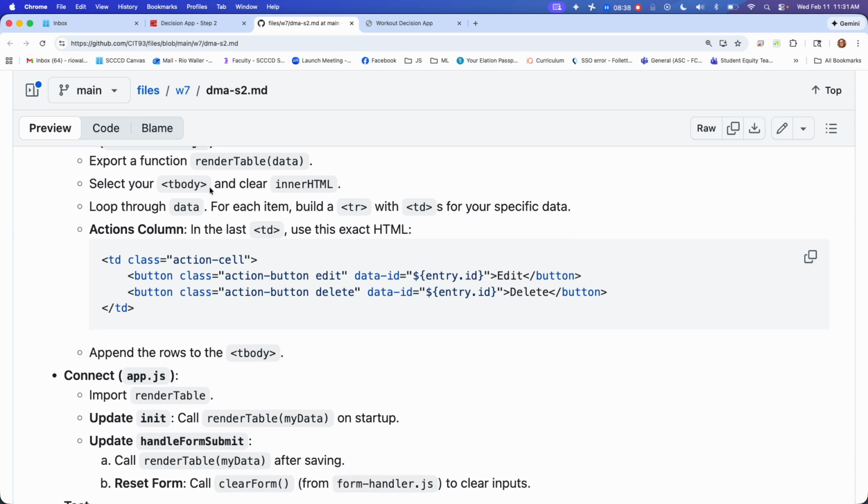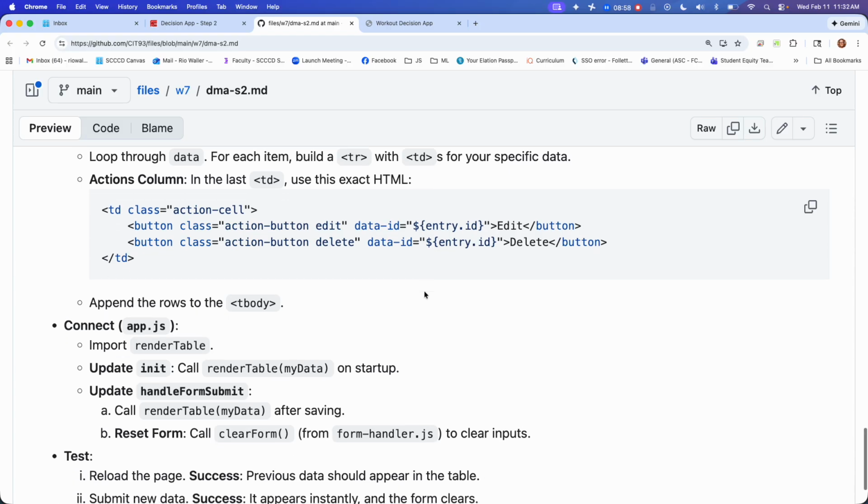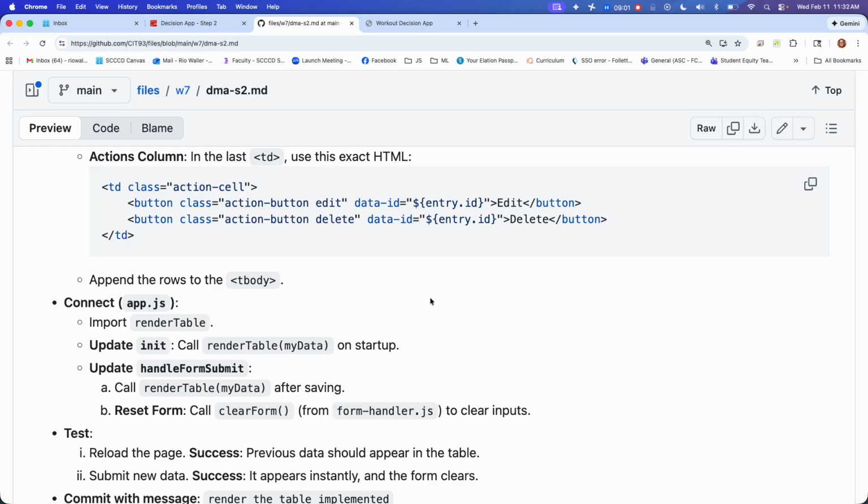Okay, and then loop through the data, right, and build your TR with the TD specific. And you can see where we did this. So we created, this is document create element. This is the TD. These are the columns themselves. And then at the end, make sure you add this, because this is important. We're going to need this for something we'll do, of course, in a future step. And then append them into the T body.